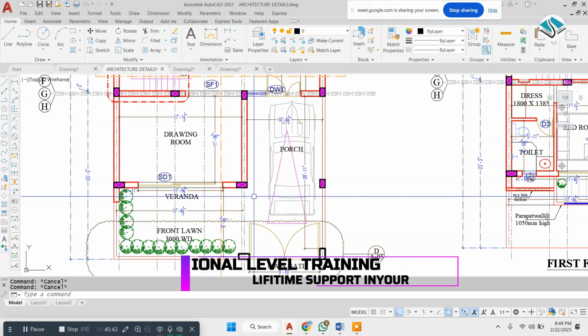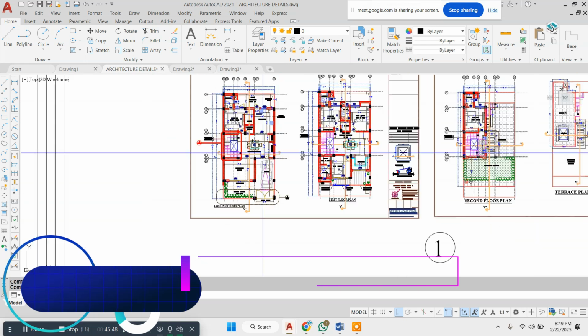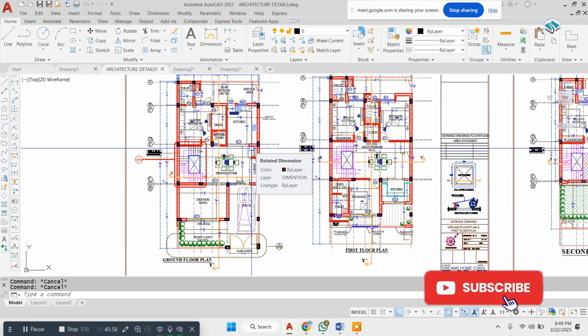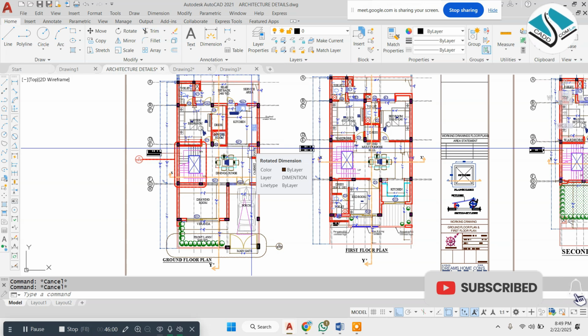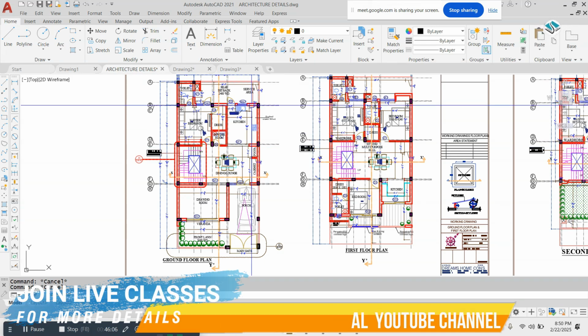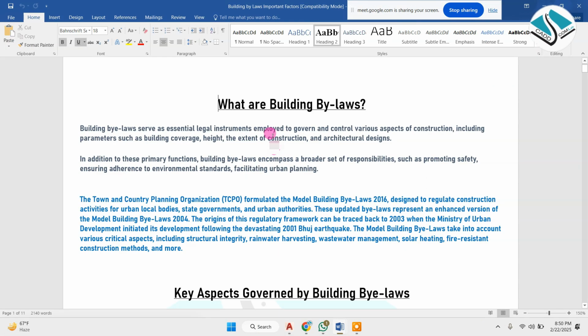There are a lot of things, and these are all called building bylaws. These are called building bylaws, the rules and regulations that we should know before starting the project and planning. Rules and regulations means building bylaws.